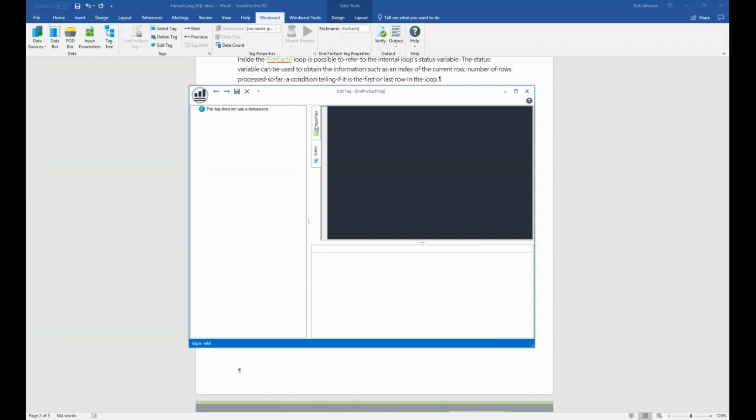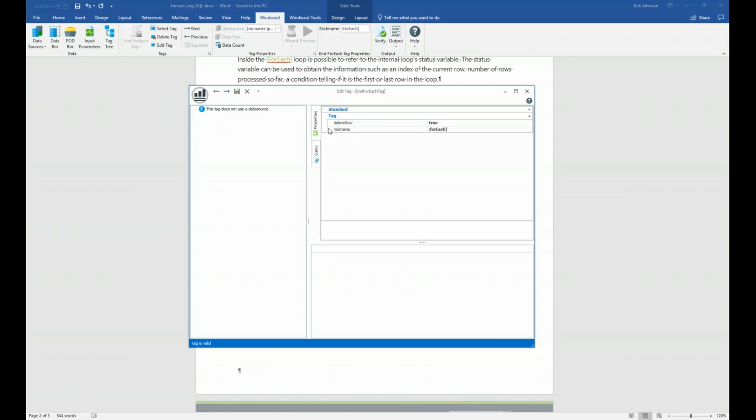Now, within the Properties tab, there's this delete row attribute. When I select it, you can see a short description, suppress the row and output. And this right now is equal to true. And this is why we're not showing that last blank row, because we have delete row equal to true.